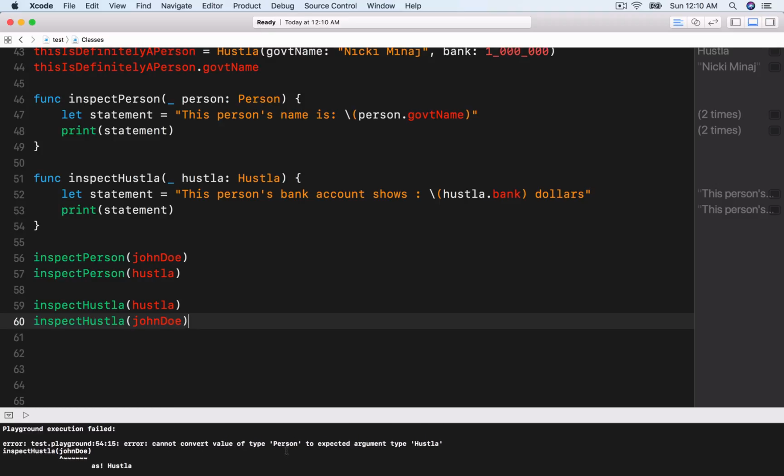Cannot convert value of type person to the expected argument of type hustler. So the superclass doesn't fit into a function parameter, or a constant or variable of an explicit type, where it's expecting a subclass. But a subclass can fit into stored properties or parameters where it's requiring the superclass. Damn, I just got tongue-tied. Anyways, the subclass can fit into places where it's requiring the superclass. That's polymorphism. You dig?